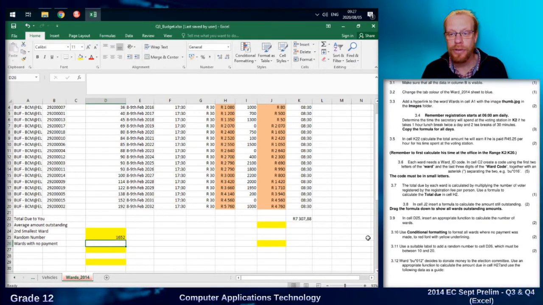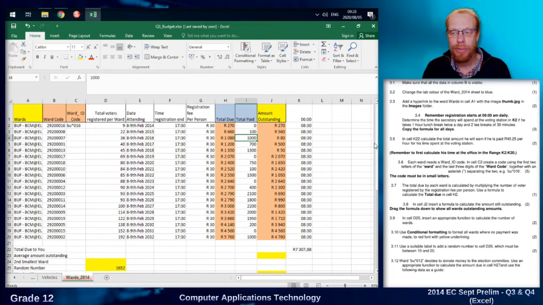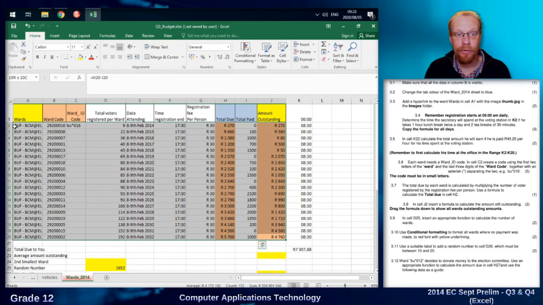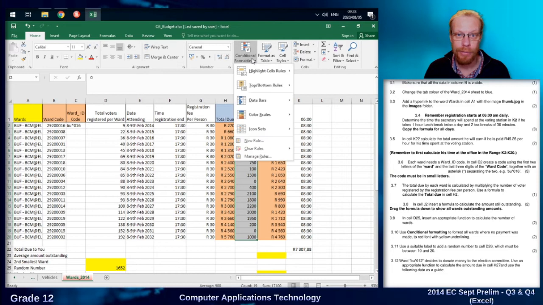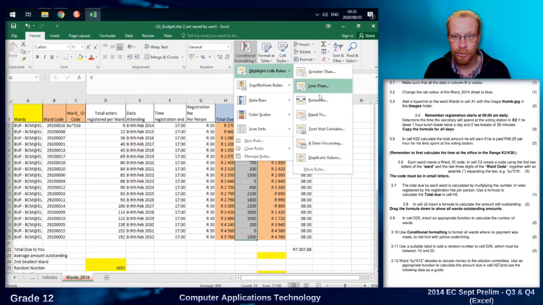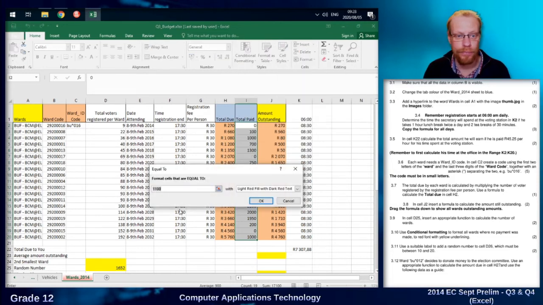For the next question, use conditional formatting to format all wards where no payment was made to a red font with yellow underlining. Now, what's not specified is whether we're going to apply this to just the column or the entire range. What you need to do is different depending on the two. The easiest is if we're just formatting the column, and by 2 marks, this is probably the one expected. Format, highlight cell rules where they're equal to, and we want them where they're equal to 0.